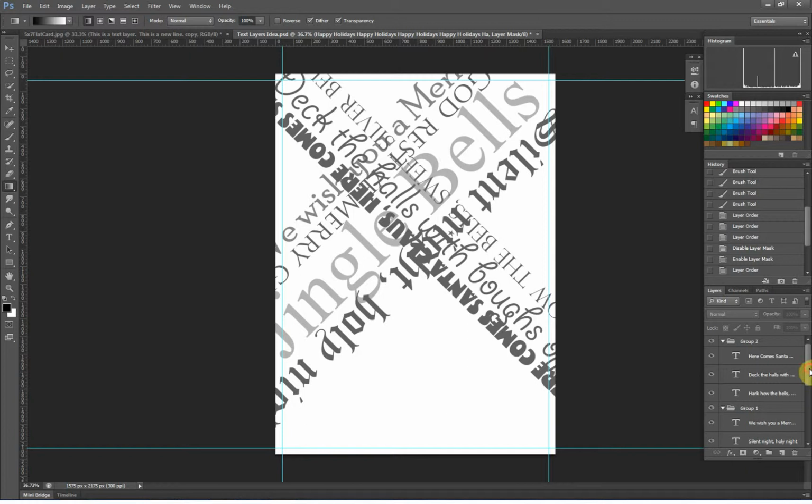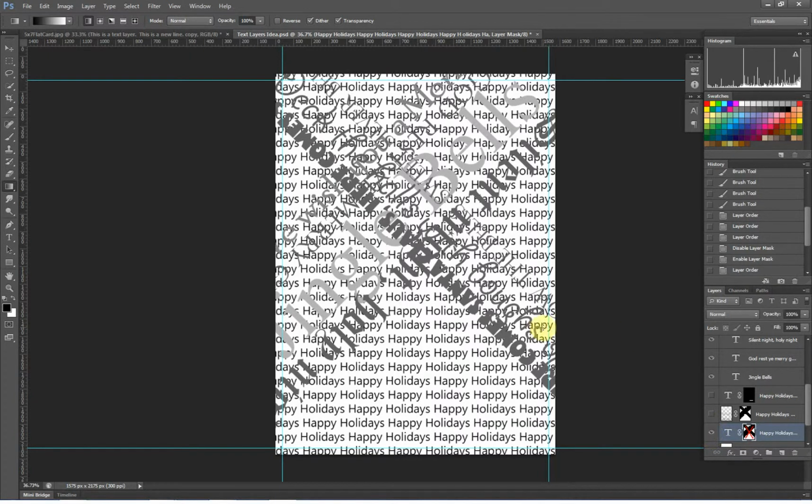Now I decided at this point, I've added ribbons. Now let's add something underneath it to make it look kind of like wrapping paper. So I wrote Happy Holidays as a paragraph text box, and I put it underneath. And this is what it looks like. Now this, to me, is too busy.